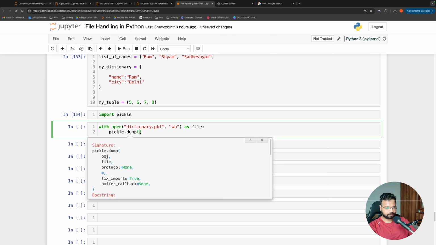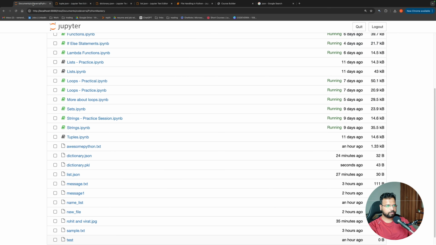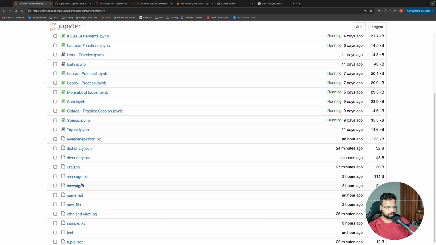Let us see what it says. It says object and file. So what is the object? I want to save the object list of names in file. Okay, so I'll do this, and then I have saved this file as a pickle. I have saved this list of names as a pickle. So let me go to my file explorer and see whether I have any pickle file here. Yes, I have a dictionary.pickle.